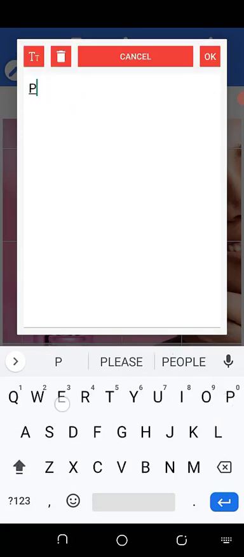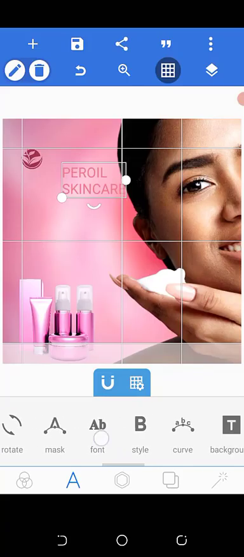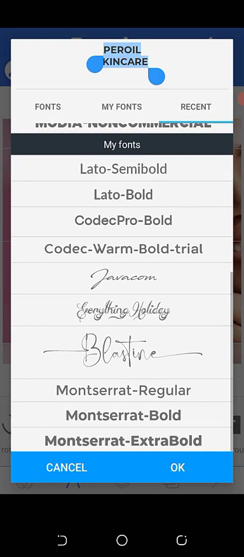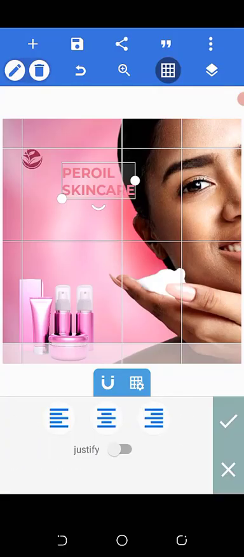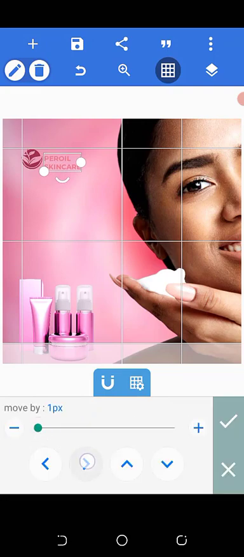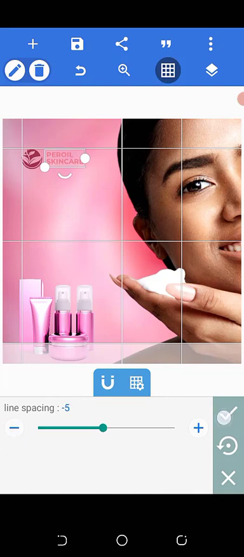So Perroy skincare. Okay, so I will just come here to font and make it Montserrat bold. Then the alignment should be there. You can just come and reduce the size. Okay, so I can reduce the line spacing.